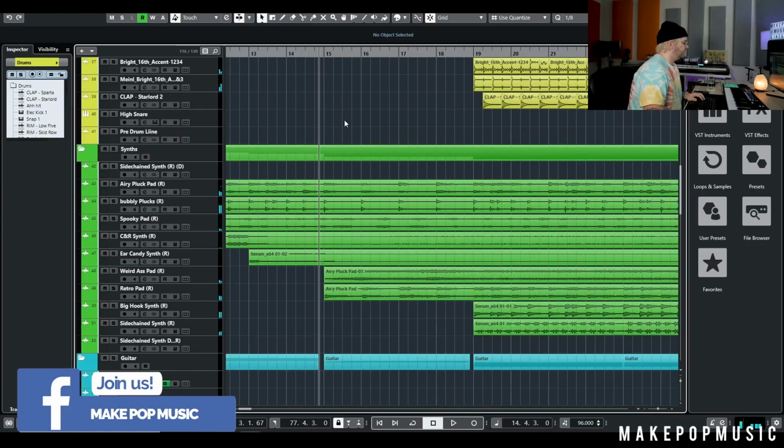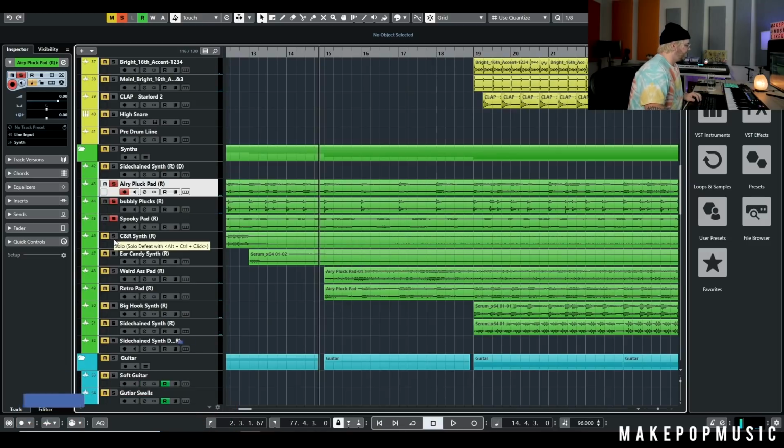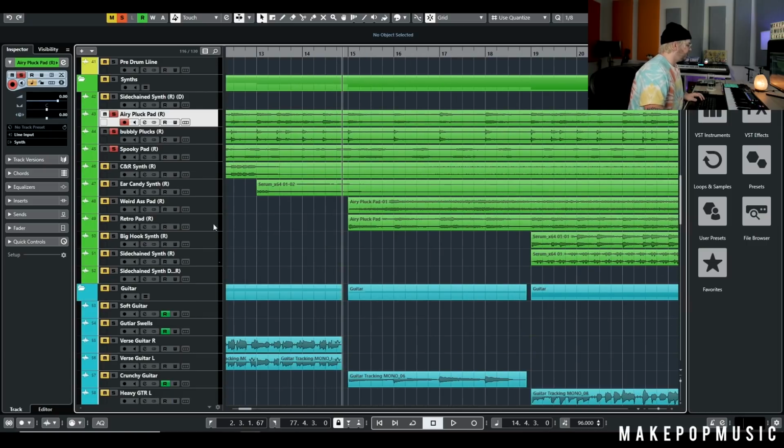For the synths, we still have the main airy pluck, the spooky pad, and the bubbly plucks, but then we're also going to pull in what I called weird ass pad and retro pad, just to give it a little bit more space and dimension. And we changed up the pattern, so we're not doing that syncopated bump, bump, bump. We're just holding them out so it's a little bit more sustained. And then this is what the next pads will sound like.